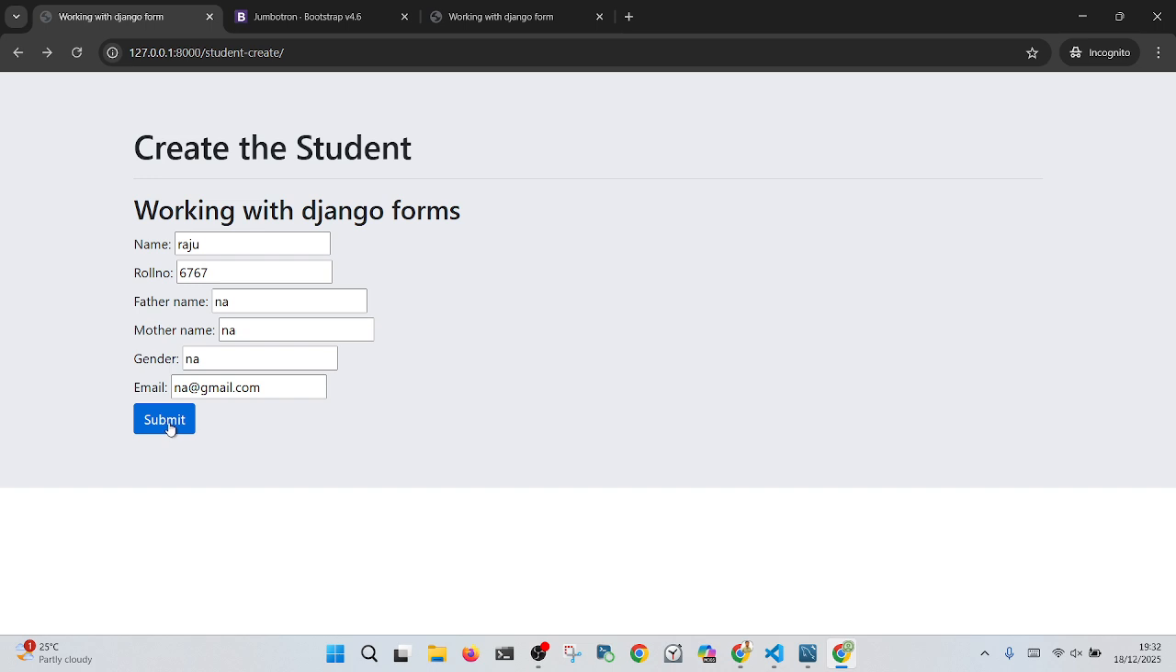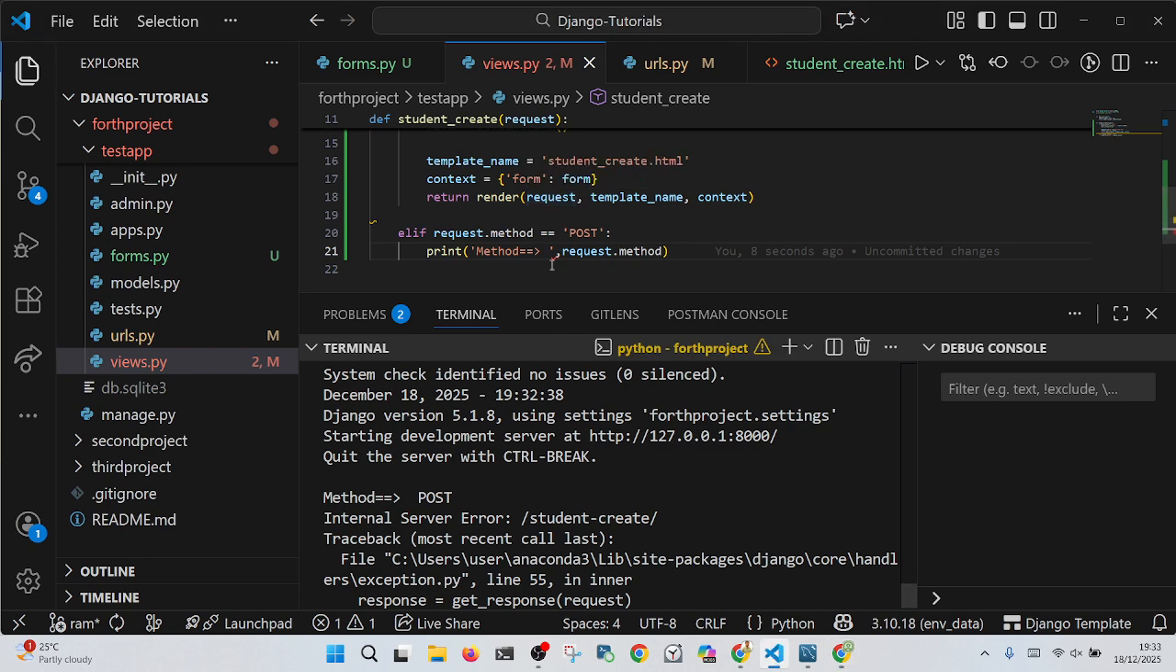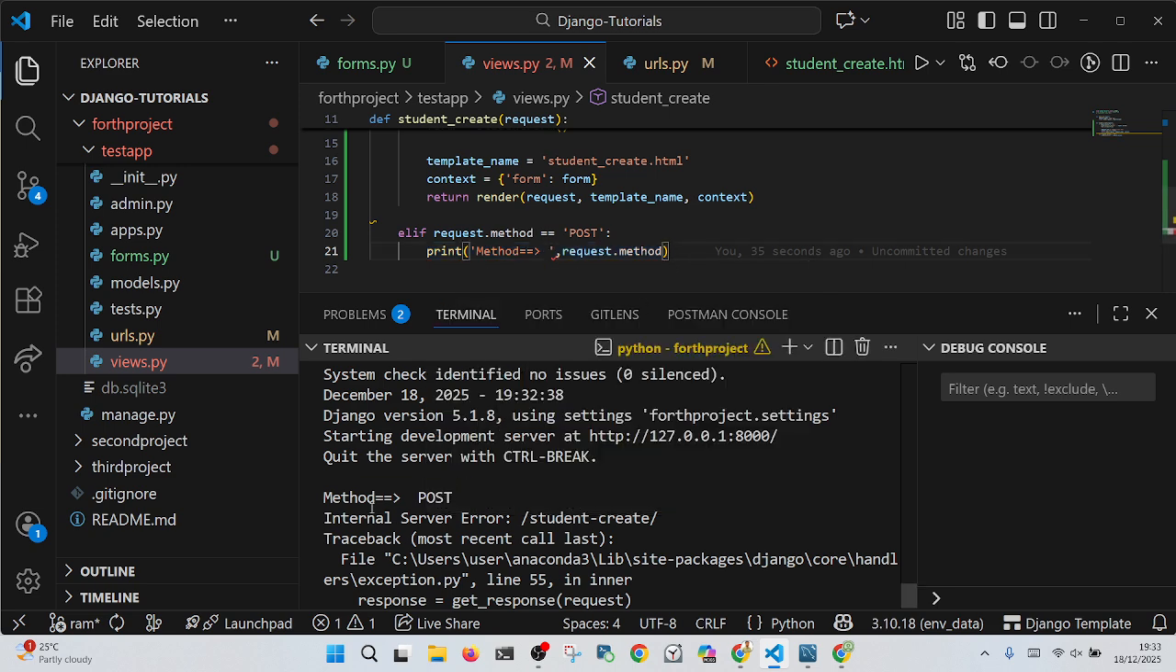This time also it raised the error, guys. Let's see here. I just sent the data. But this time this block will run, guys. This block is running and this block is not returning anything. Can you see, guys? Method is equal to post means this block is running, but it is not returning anything. That is the issue, guys, and for that reason it is raising the error.